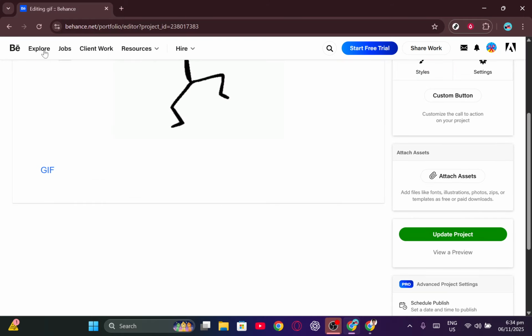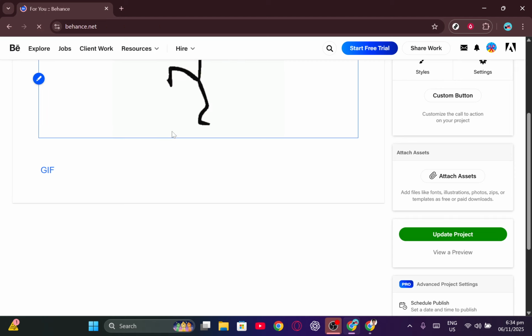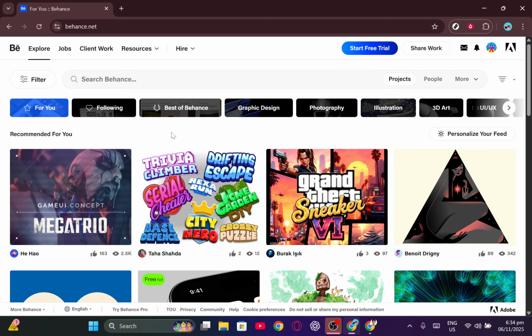And that's it. You've now successfully added a clickable link to your Behance project. This small addition can significantly enhance the interactivity of your projects, guiding viewers to external resources, related work, or even your online store. Feel free to explore and add links wherever suitable to enrich the storytelling aspect of your portfolio.